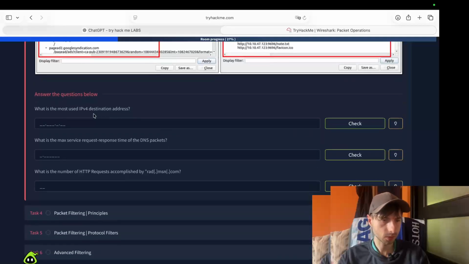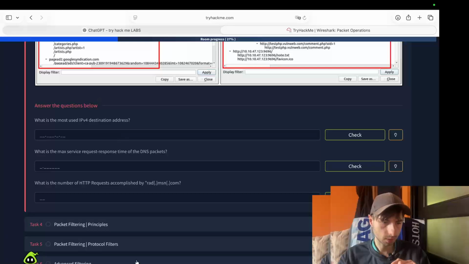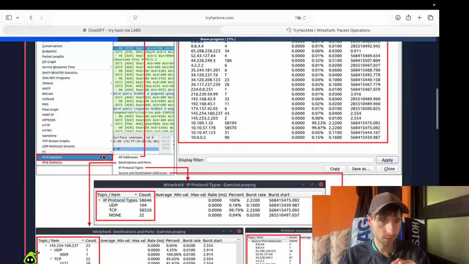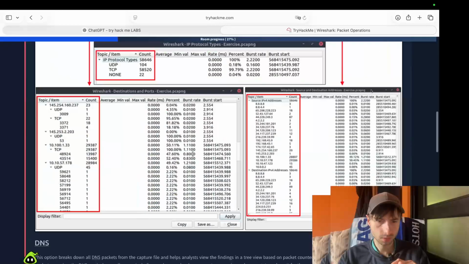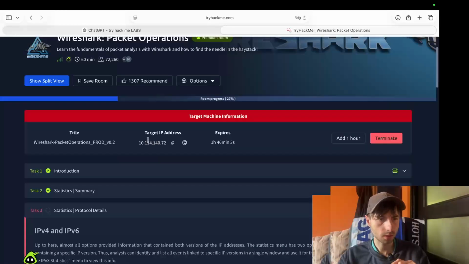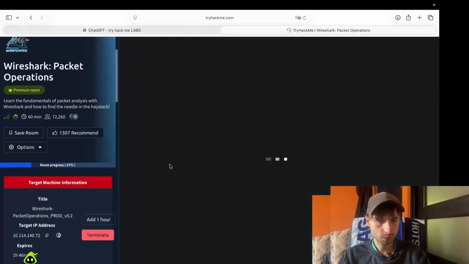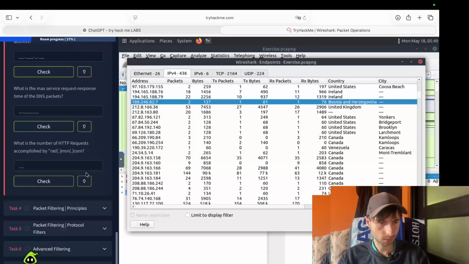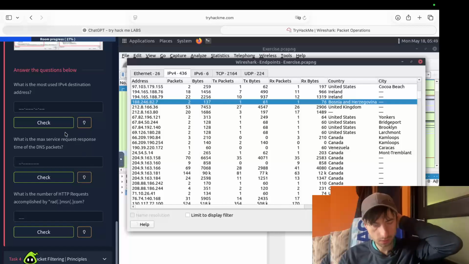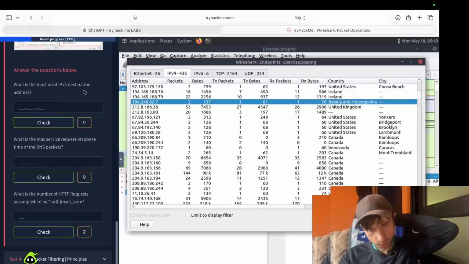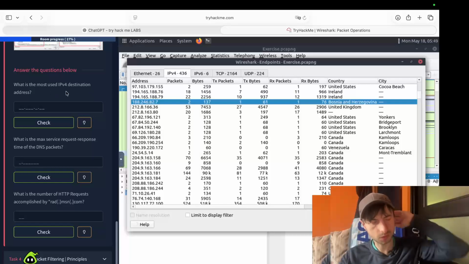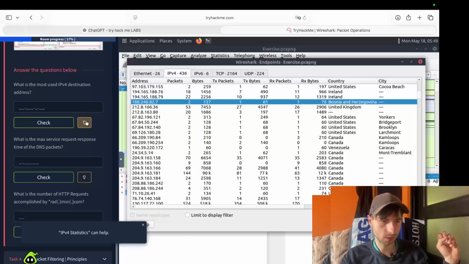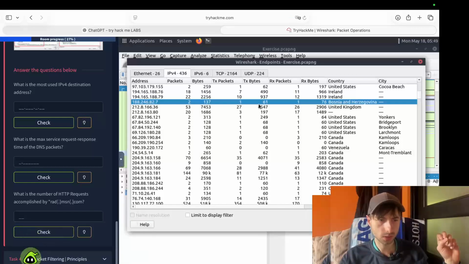Okay, so let's do it in the questions. Let's open our machine, and let's do it. What is the most used IPv4 address? What is the most used IPv4 destination address? IPv4 statistics can help.